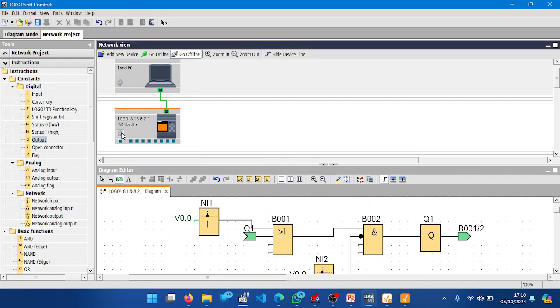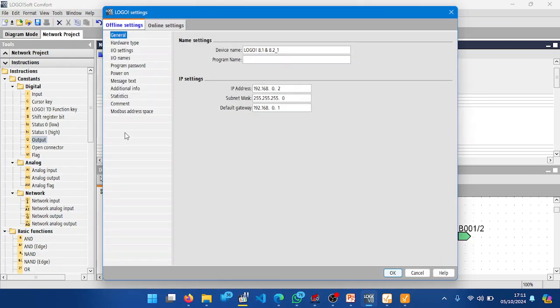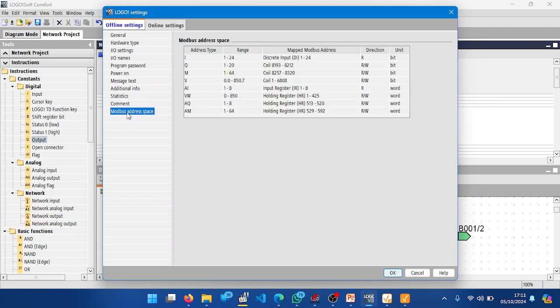When you press on Settings and you go to Modbus address space, this is very, very important. In Modbus address space, if you are using the real input, that is I, then the range is from 1 to 24. So you can have around 25 inputs. Then the Modbus address is discrete input. You have to specify this as discrete input.